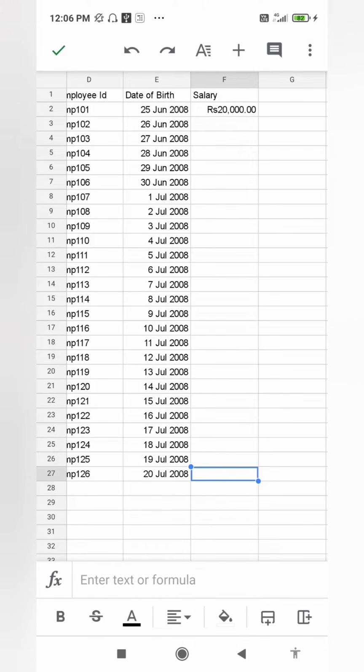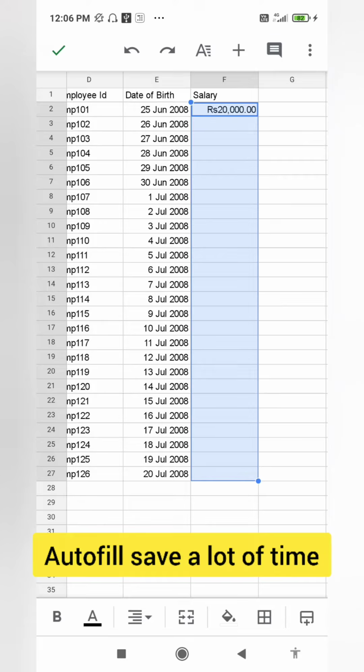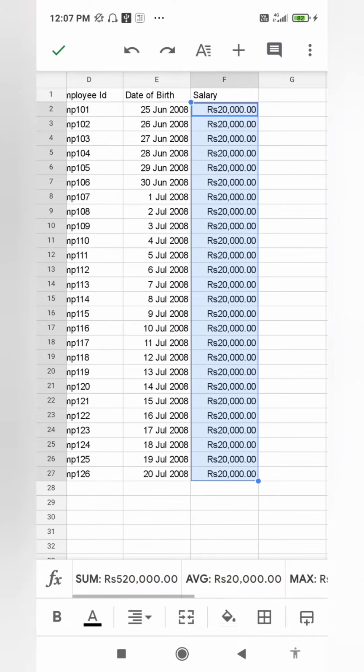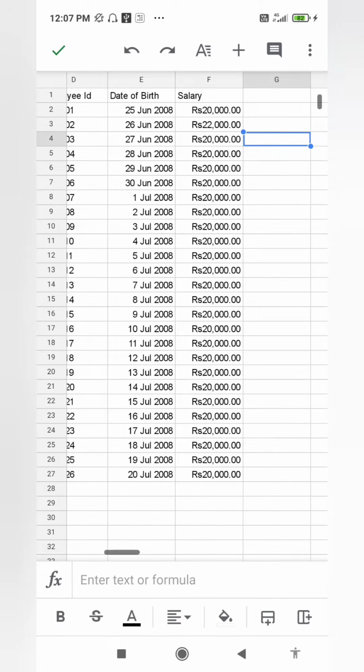This is a random salary, and the same thing is applicable to salary. This autofill is quite a helpful thing for you when you are dealing with long data and so many employees or so many students. Click on autofill. To save some time guys, I'm going to complete this sheet, the first name and last name, and we are going to cover other things in this Google Sheet application.